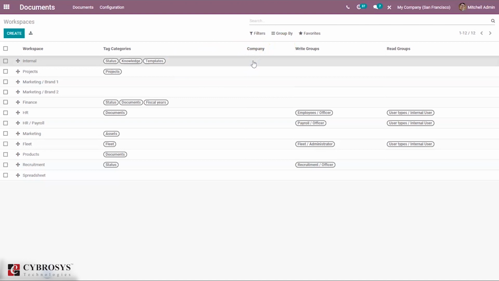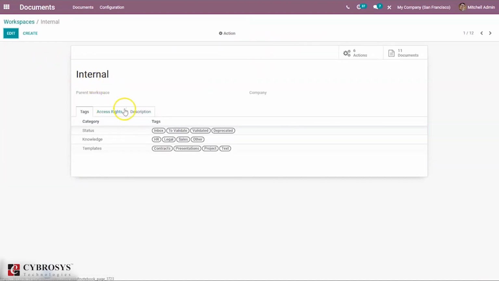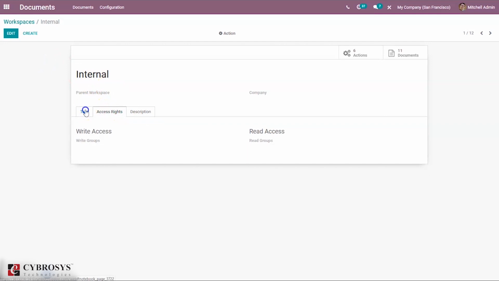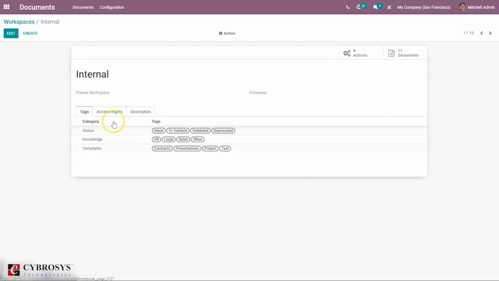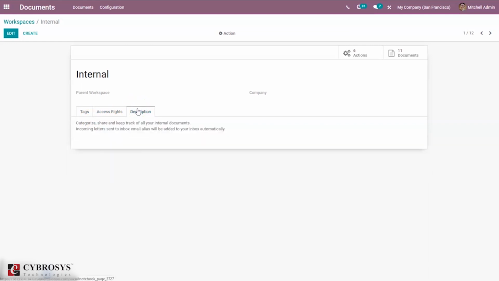For this internal workspace some tag categories are given, and we can set company, read and write groups for a workspace. These are the access rights. You can see the categories here and the tags given for each category. We can provide a small description for the workspace, for what purpose it is created. This one is used to keep track of our internal documents. Incoming letters sent to inbox areas will be added to your inbox automatically. You can also see the related documents and actions.